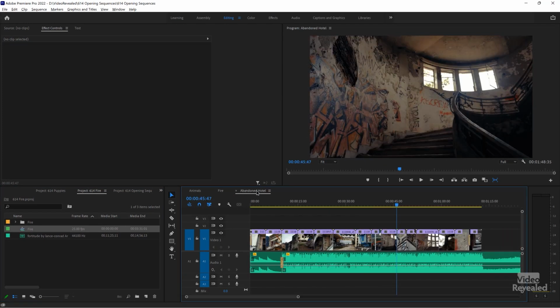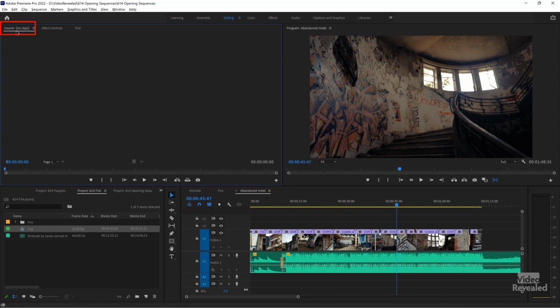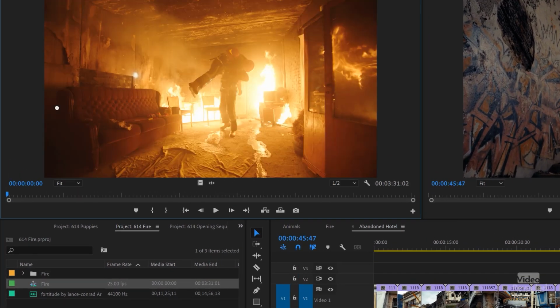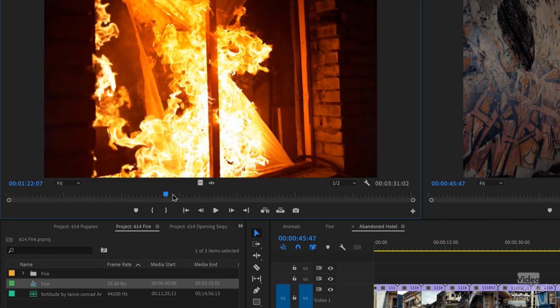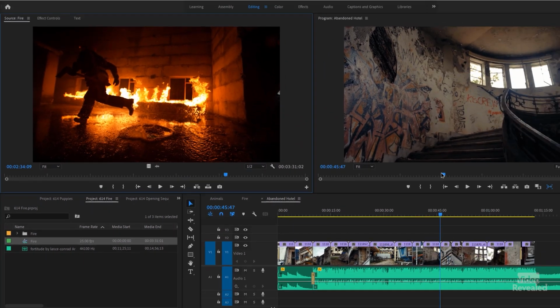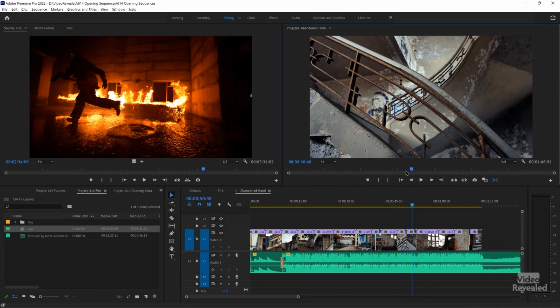So here's our fire project. Here's our abandoned house project. You'll notice that when I switch to them here, it's also switching the program monitor. That's typically the way Premiere Pro works. There is a source panel here, source monitor. And what I could do is drag the fire into here. So I am looking at a completely different sequence in each one of these monitors.